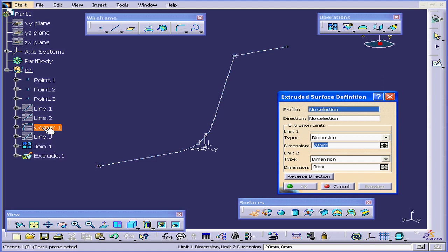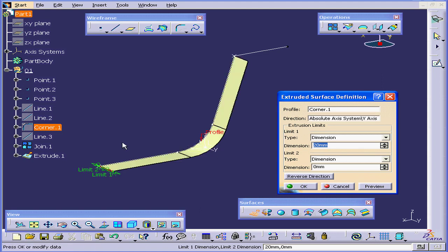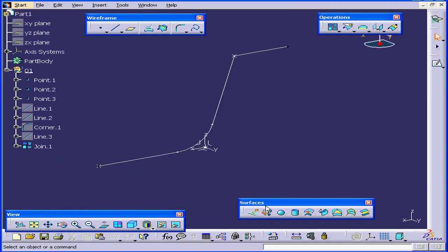If I click on an element of this wireframe, for example, corner dot 1, the extrusion will happen only from that segment. Next, I need to choose the direction. As you see, the extrusion only happened for corner 1. Let's cancel out of this.